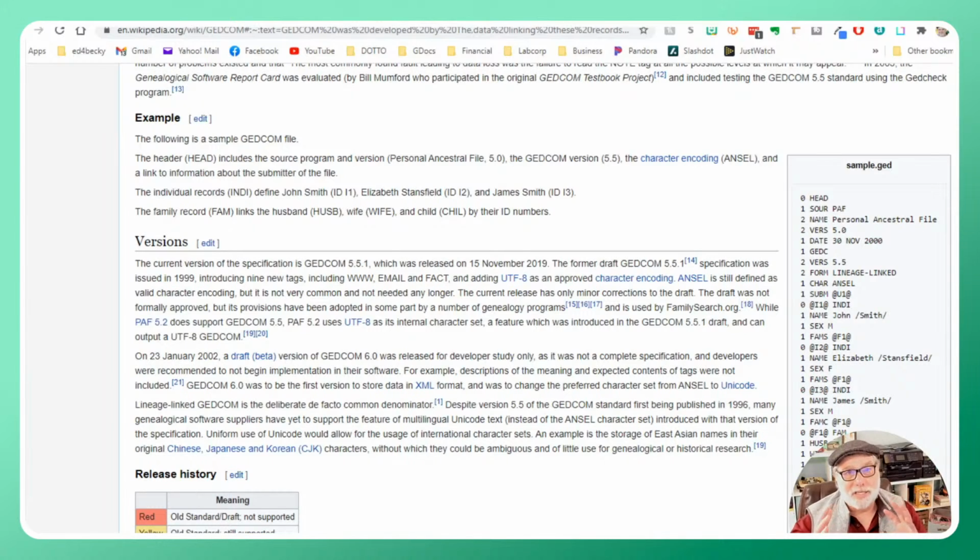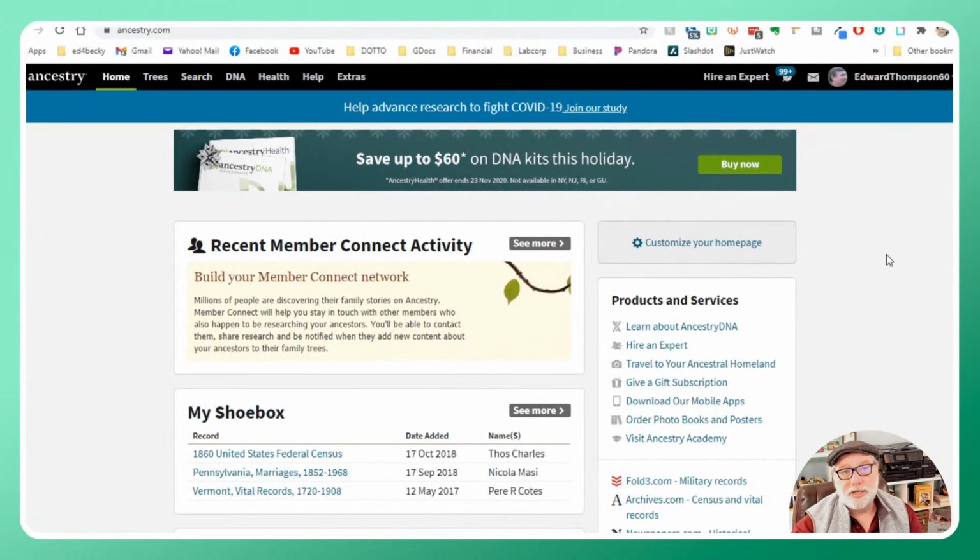So it's a very simple format for transferring data, and as I said before, all main genealogy programs will support it in one way or another. Now what I'd like to do next is show you how to simply export a file from Ancestry.com and then MyHeritage.com in GEDCOM format, so that if you've already started building your tree on one of those two websites, you can download it and import it into your favorite desktop genealogy software.